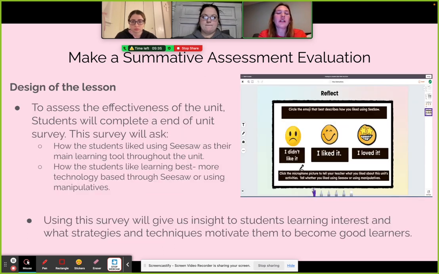And then as far as the design of the unit, we'll assess the effectiveness of it by asking students also to complete kind of like an exit ticket, an end of the unit survey. So similar to the one before, except this time we're asking how they liked using Seesaw, and also asking them not only to circle the emoji, how they felt about it, but using the microphone to record themselves talking about whether they liked using Seesaw or did they like using the manipulatives, what was their favorite activity. Using this survey will give us insight into students' learning interest and what strategies and techniques worked for them the best.